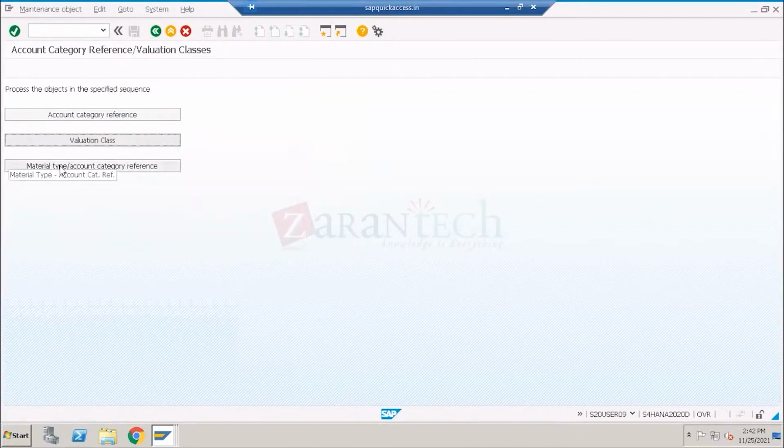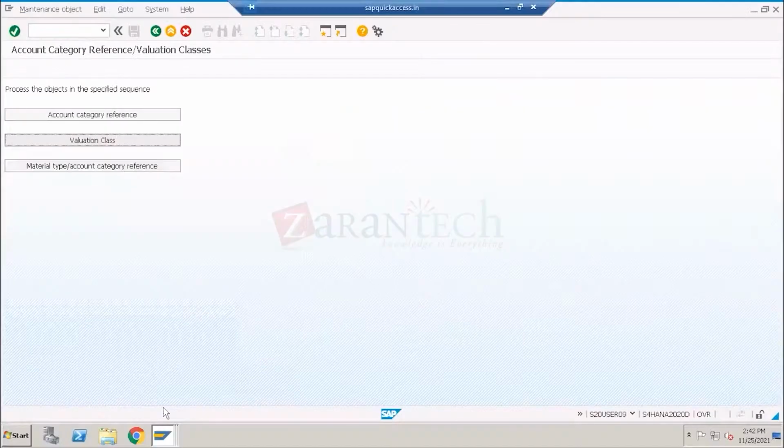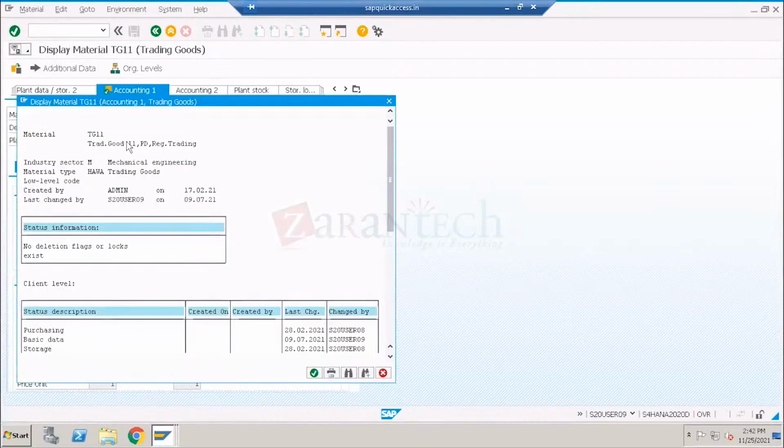Now the material type, account category reference. What is the material type we are going to be using? It is HAWA. Our material type is always going to be HAWA. Just now I showed that the material is called HAWA. HAWA is nothing but trading goods. You have created the material type with HAWA.